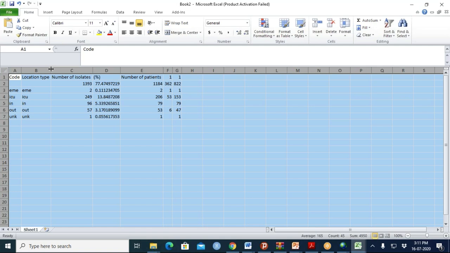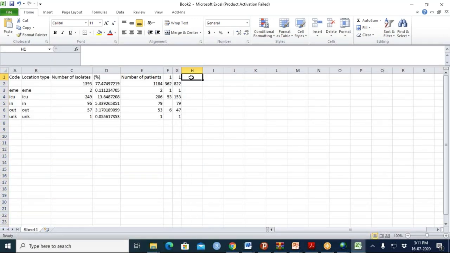Okay, great. So you see one column is number of isolates and one column is number of patients. Can you go to column H? Go to the first row of column H. I want to type something. Go to cell H1. Perfect. Type the words: isolates per patient. Enter.